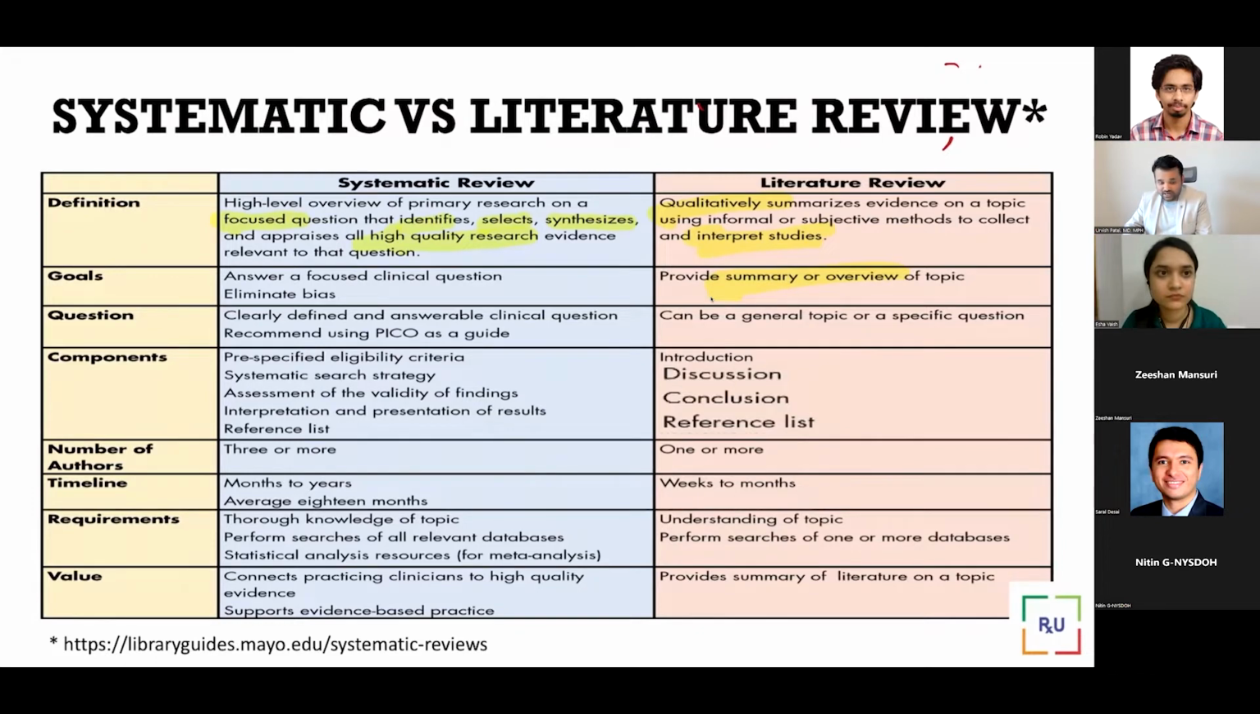Now, for that, we are using a specific thing. We call it PICO. PICO is population, intervention, comparison, and outcome. We use that strategy to work on it, right? And the components must be the pre-specified eligibility criteria, systematic search, validity of the findings, interpretation of the findings, and the references. Compared to that, in a literature review we have the introduction, discussion, conclusion, and references. We do not have any other criteria to deal with.